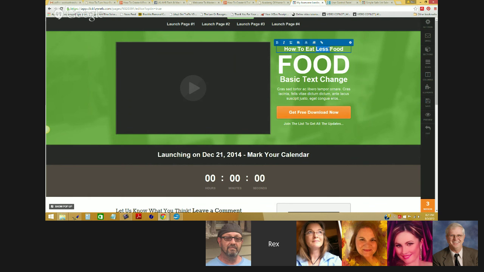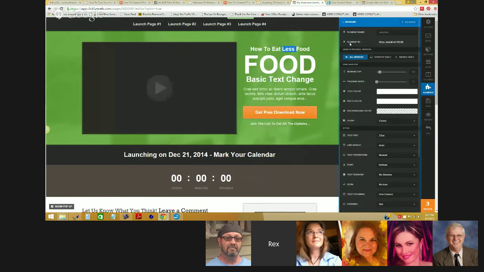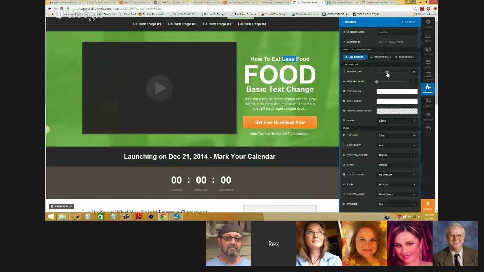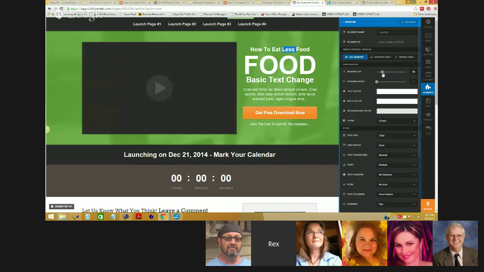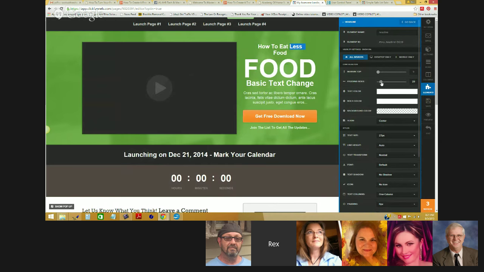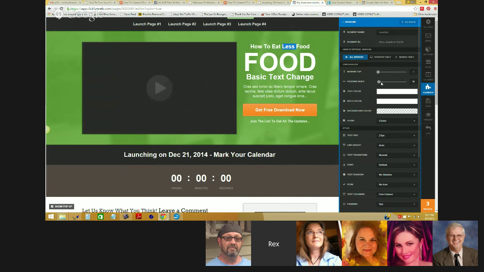I just click on it here, and then each individual box has its own little settings menu, and the settings menu is always this little gear. So if I click on the gear here, I can slide the margin. You see how I can just slide my text up and down? I can change the padding on the left and the right. I can change the text color.